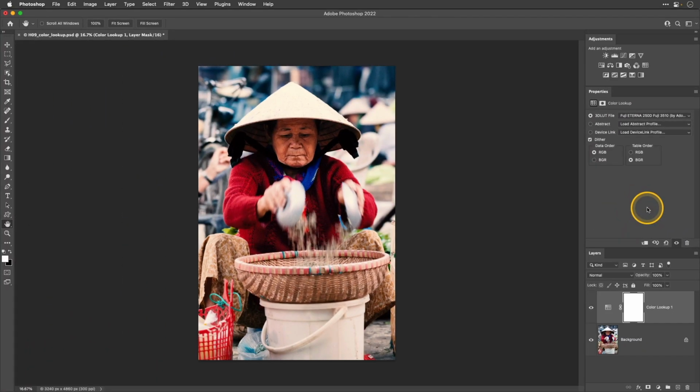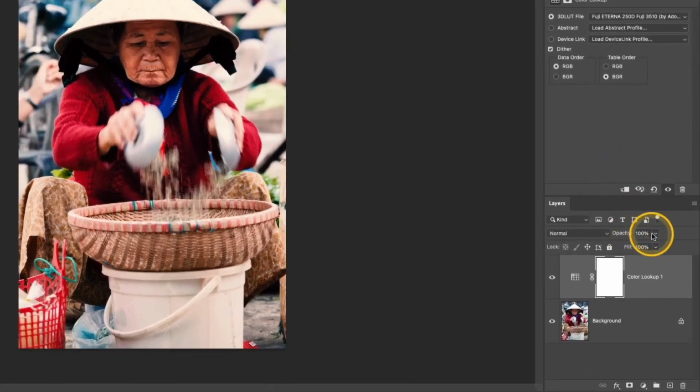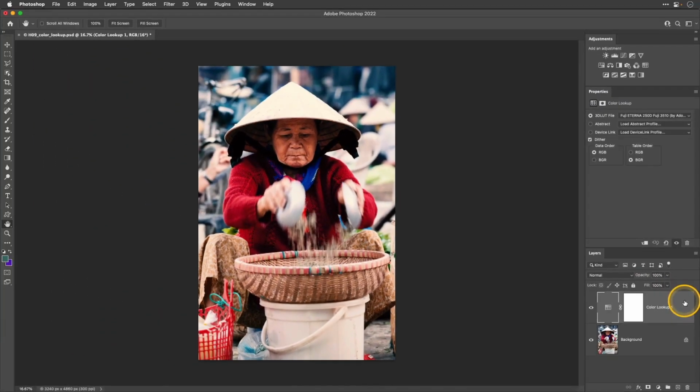After you've done that, there really aren't any other settings that you'll want to play with. The only thing you may want to do is go into the Layers panel and play around with the opacity setting. This will basically just reduce the intensity of the LUT effect. Some of them are going to be a little more intense than you might want for your image, so that's a good way to play around and really fine-tune that adjustment.